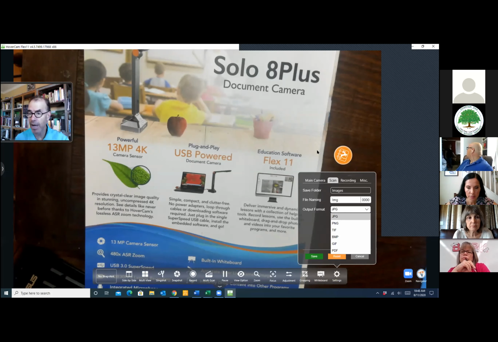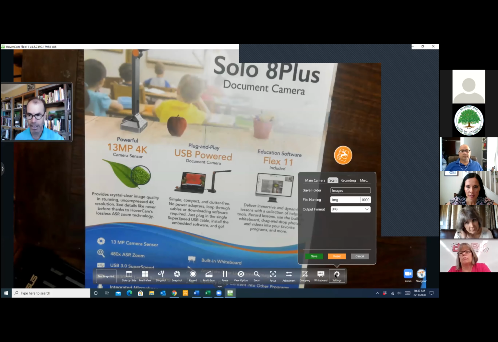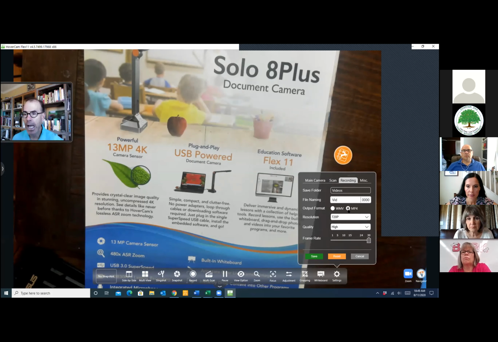So once again, just to remind you, I'm in the settings toolbar. It's down here, the very first icon on the right-hand side of the toolbar. And within that, I'm within the scan. So again, you can select your output. And for recording, you can choose between MP4 or WMV. Both of those you can use in your Google Classroom. So I'll show you how to drag and drop that in a minute.